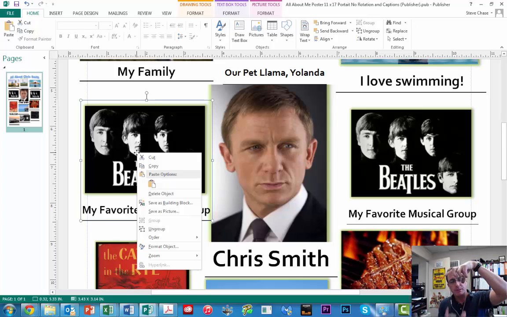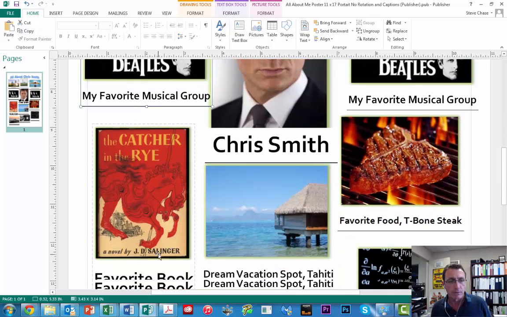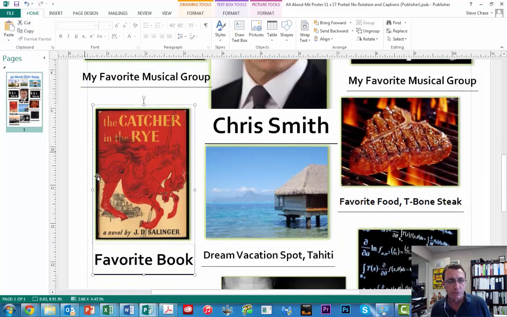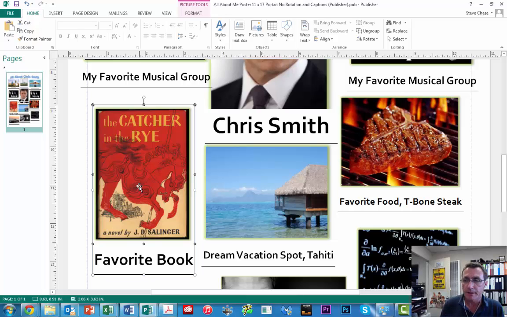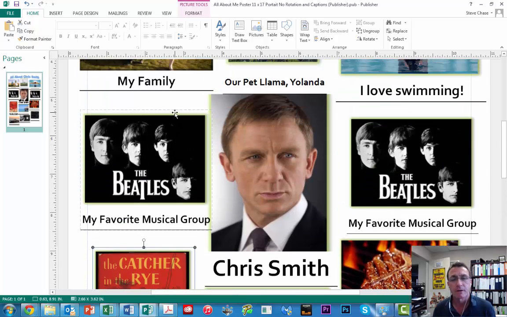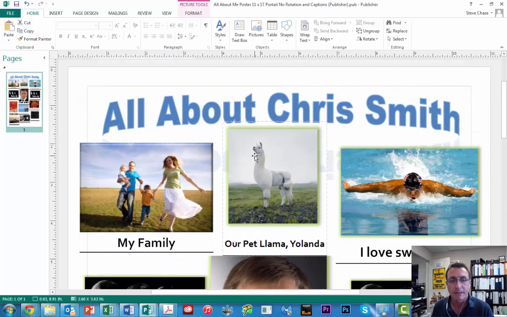If your picture is up and down like this, then you would want to stay with one of these up and down, or portrait orientation images. And again, I could use this, I can copy it and paste it if I need one that's up and down. Again, if you need help with that, talk to me in class and I'll be happy to assist you with that. But that's pretty much the basics of this All About Me poster, basically getting the images.